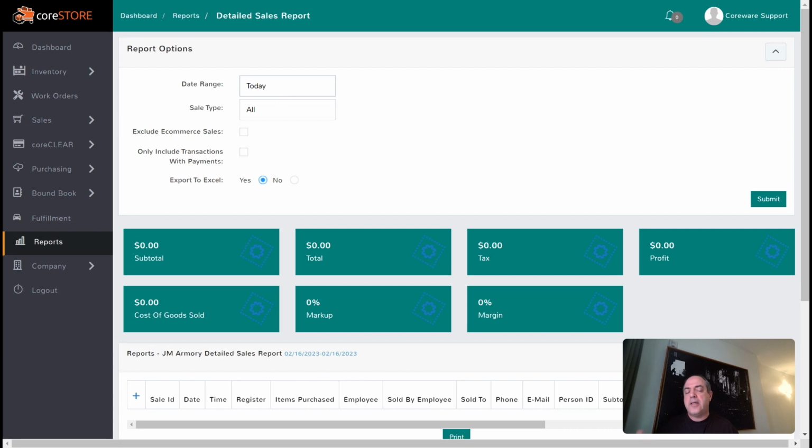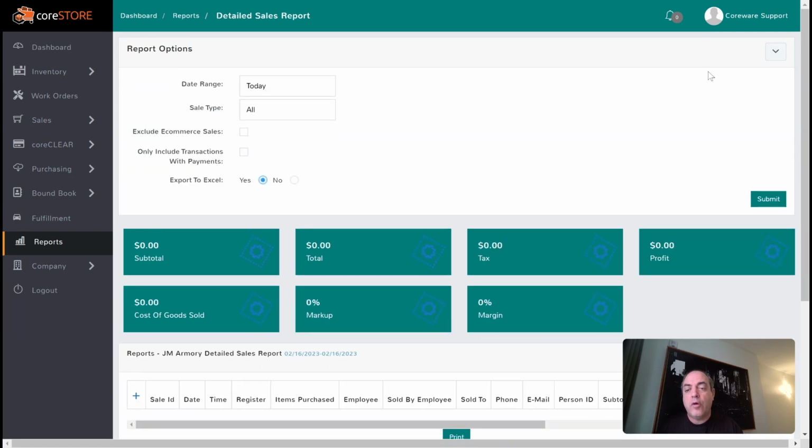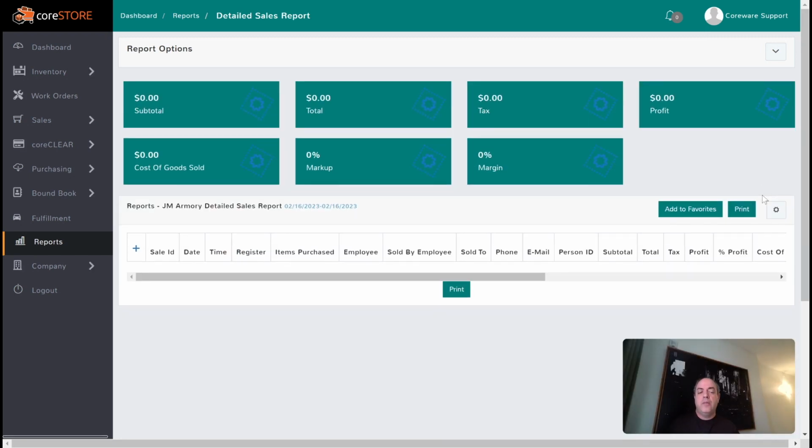You've got your date ranges and anything else that you can choose related to this particular report will be under the report options. So always keep that in mind. It's real easy to print the report. You just hit submit, and that report will then get printed. In this case, I exported to Excel, so I won't see the report on the screen. If I say no to the Excel export and hit submit, you'll immediately see the actual report show up on the screen, and you can hit print to print it out. You can also add this report to your favorites by just clicking this button.